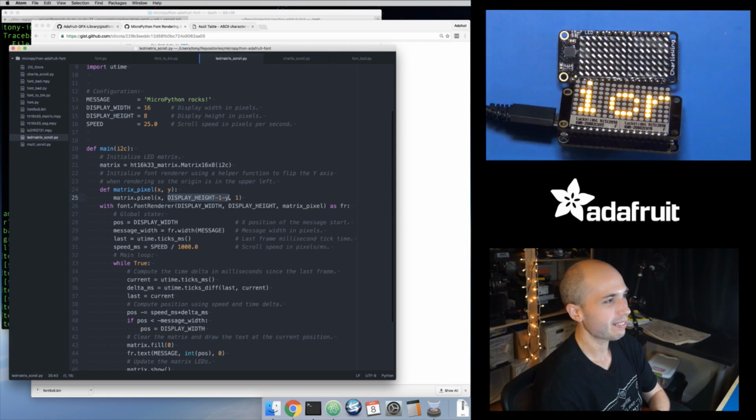I can make a little function that changes my origin. I don't have to go in and change all of the logic of this font rendering to try and figure out a new position. I just have a little transformation function here. And again, because my font renderer just needs to call a function to make this work, it's cool. I can pass in this little transformer function instead of calling the raw matrix.pixel function here. So it worked out well. It gives me more flexibility.